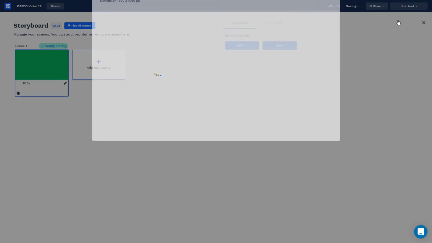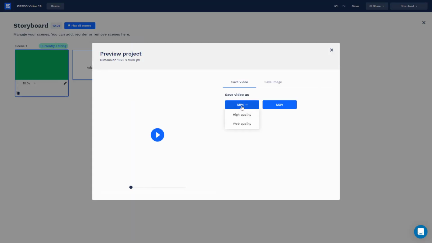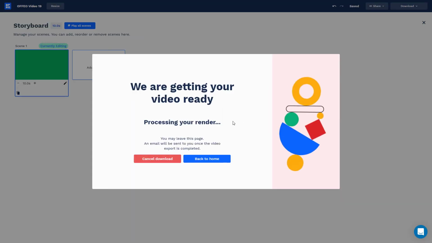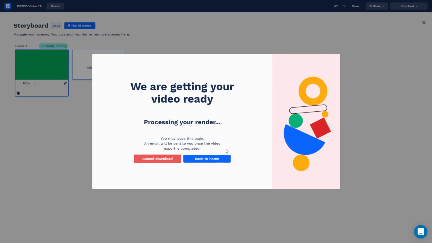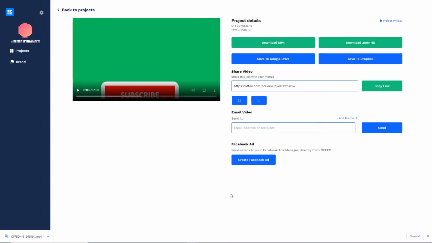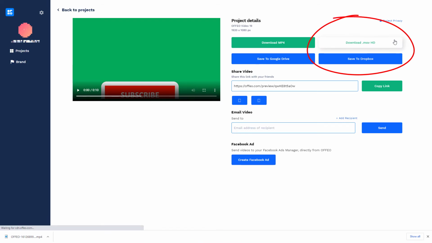So I'm going to go to download. Because this is going to go in my video, I want the highest quality. I'm going to come back when it's finished rendering. So now I'm back in Offio, my video has rendered, and I'm just going to go up here and I'm going to download the movie. And then I'm going to look at it in my video editor.